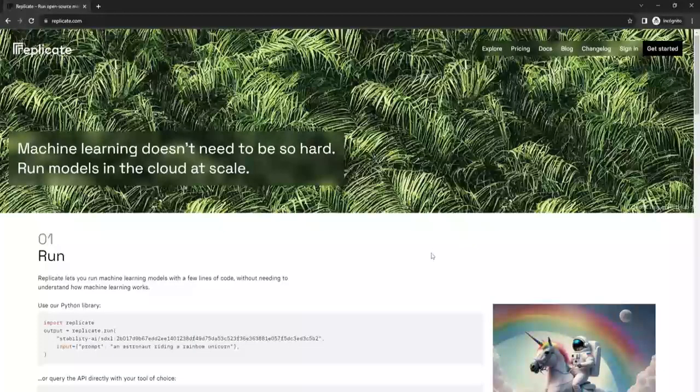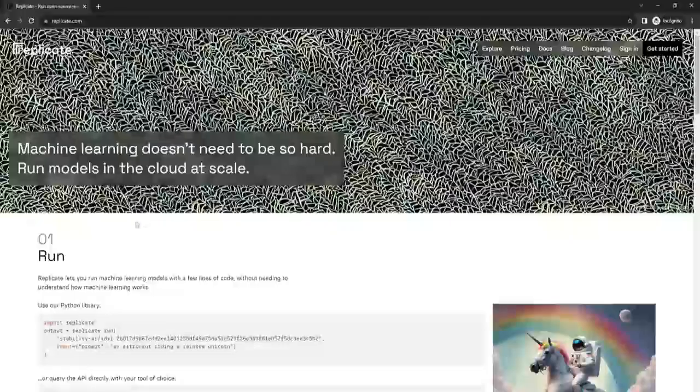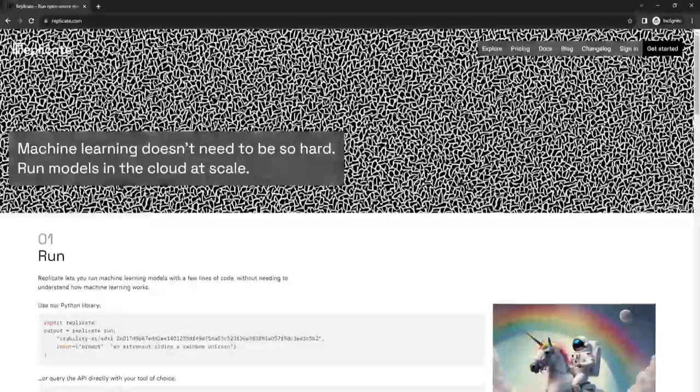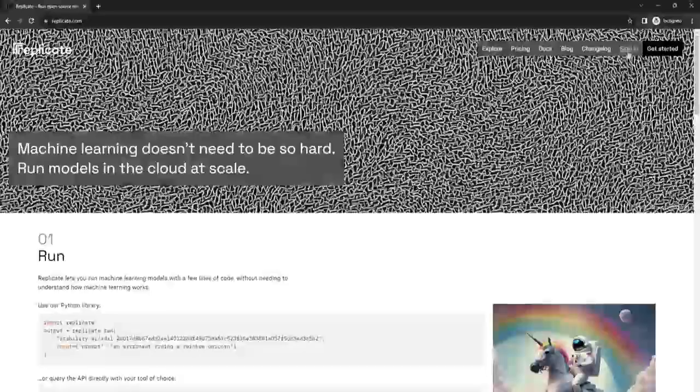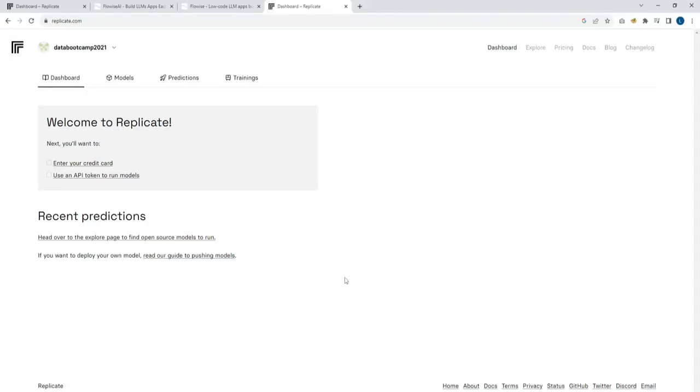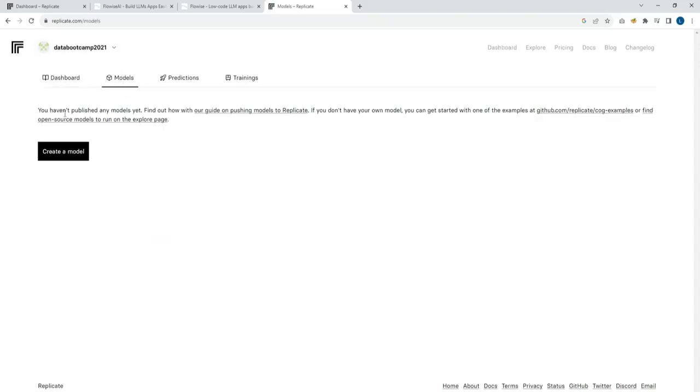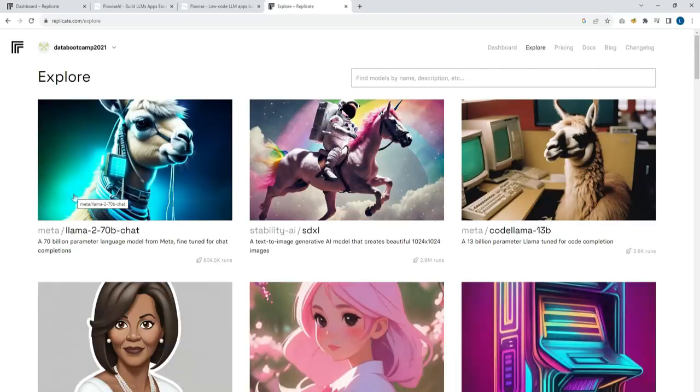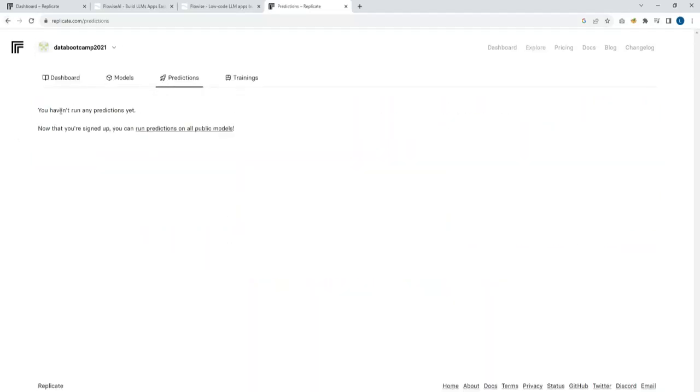To start using it, it is necessary to register through a GitHub account. Once registered on GitHub, we can access Replicate. Upon entering, we will see a general dashboard, the model section where we can upload our model or access open source models through a search engine, a section to obtain predictions with hosted models, and an area dedicated to model training.